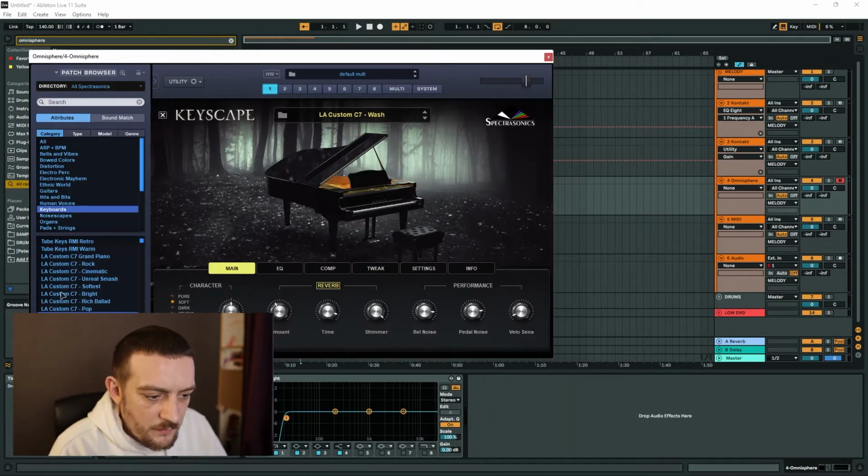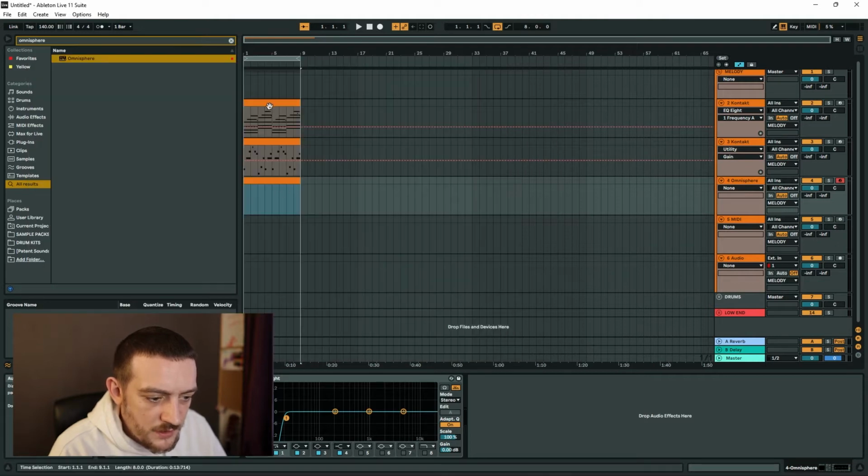Next I've come over to Omnisphere and just picked out this LA Grand Wash preset, and I'm just going to use this to add some lower tones to the piano that we've already got.